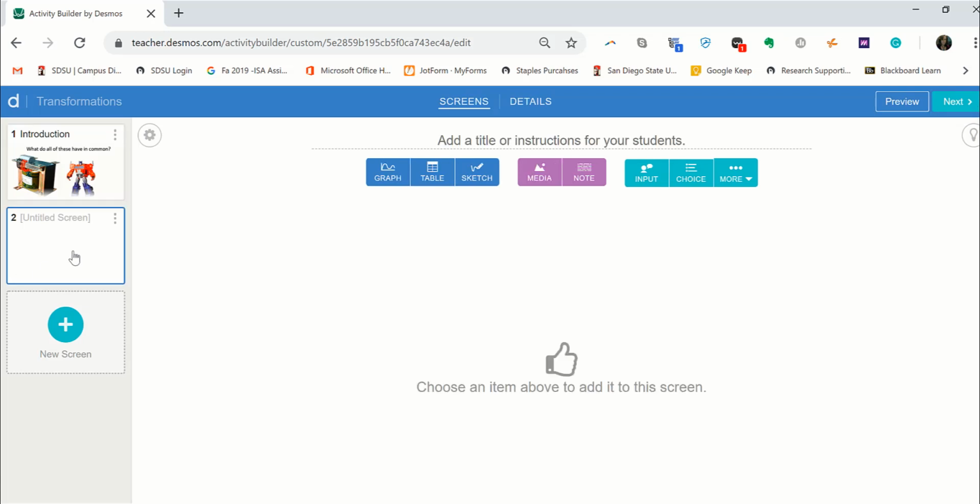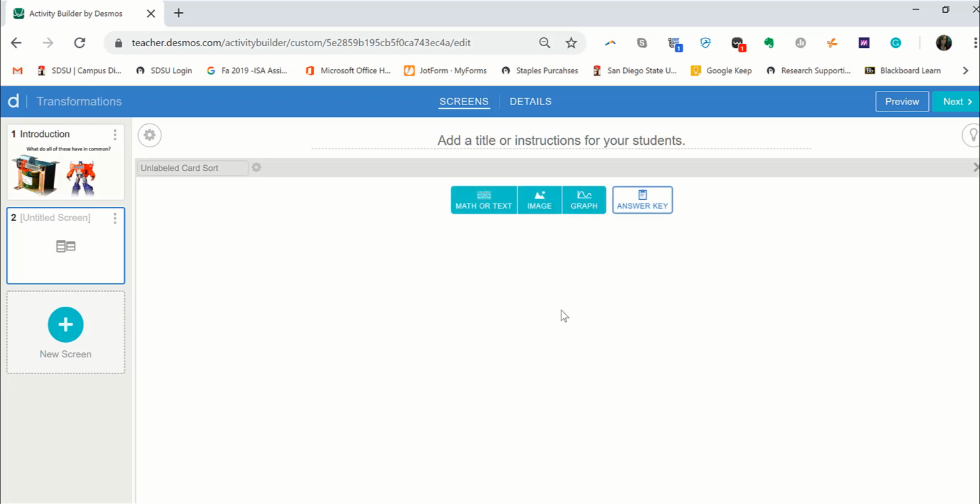So now the next screen, I want to put in a card sort. One of the big ideas that I want them to get out of this activity is the idea that transformations work regardless of what the function is. What we're going to do now is put in our card sort here. You see that you can make a card. It can either be math or text, or you can put an image or a graph on the card. My idea is that we're going to match graphs to text, but you can match all kinds of things.